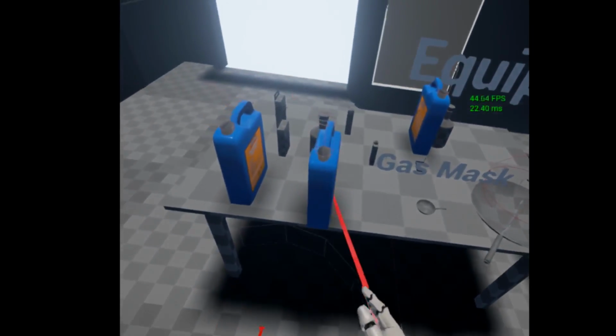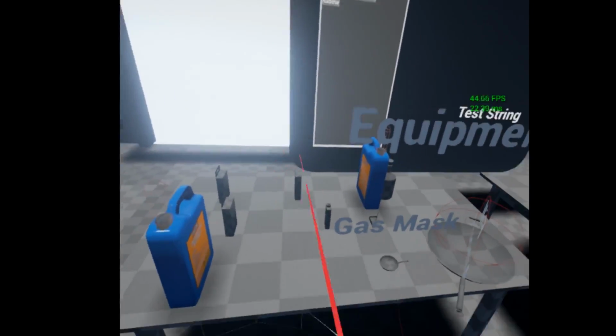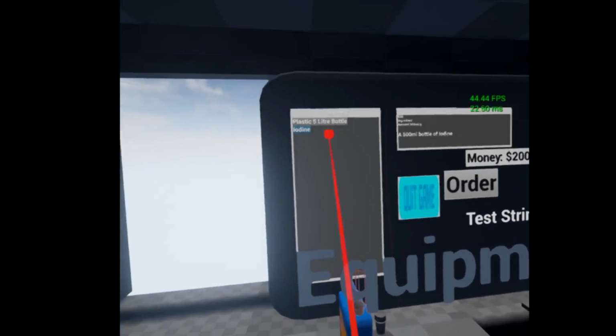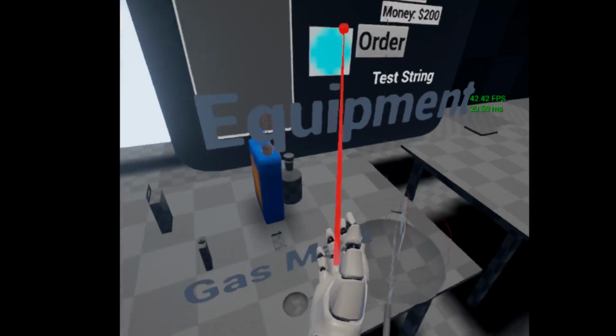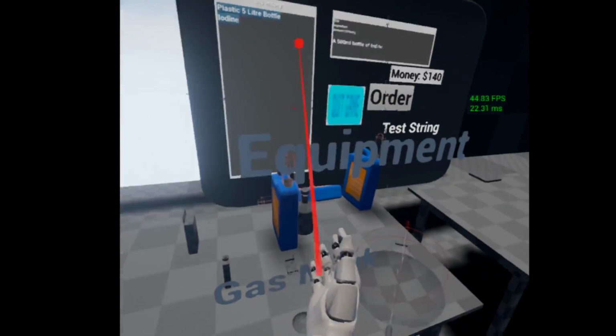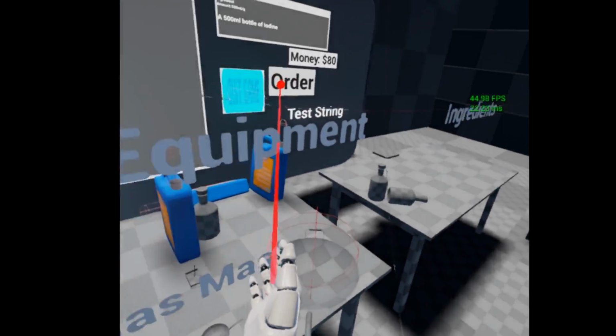This is a shop system, so the player buys the item they need and it gets delivered, and then they place it on the shelf. The board shows the item's details such as its name, its type, a description, the amount of money it costs, the chemicals in it, and so on and so forth.